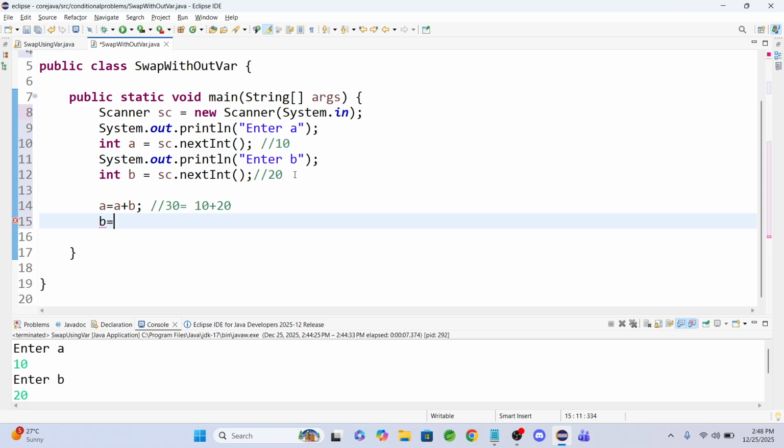As B is holding 20, what is our original output we have to get? We have to get B as 10, right? Then A minus B. As A is updated to 30 after performing A plus B, and B's value is 20, what is the output you are going to get here? B is equal to 10. I mean the desired output. A has to change to 20 and B has to change to 10, right?